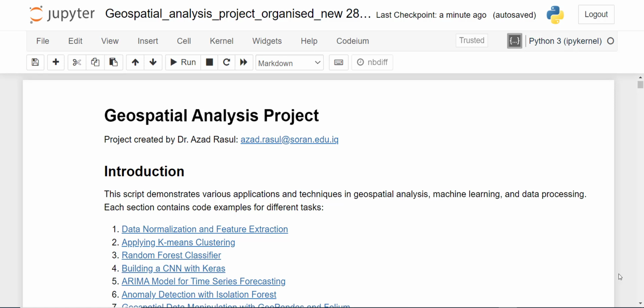This tutorial shows different techniques in geospatial analysis, machine learning, and data processing. Each section has code examples for different tasks. Section 1, data normalization and feature extraction. Section 2, applying k-means clustering. Section 3, random forest classifier.